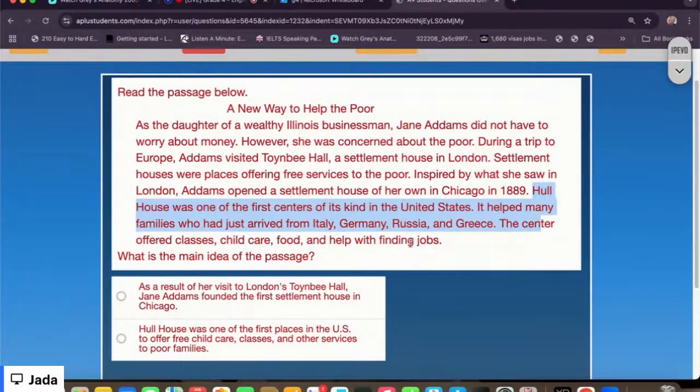So we have the Hull House, one of the first centers of its kind in the United States. It helped many families who had just arrived from Italy, Germany, Russia, and Greece. The center offered classes, childcare, food, and help with finding jobs. So this is option one or option two.